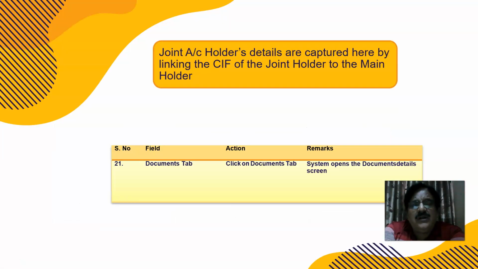For a joint account holder, details are captured here by linking the KIF of the joint account holder and the main holder. So where you have the related party details, you will type the KIF ID of the joint account holder and automatically he will be added as a joint account holder.